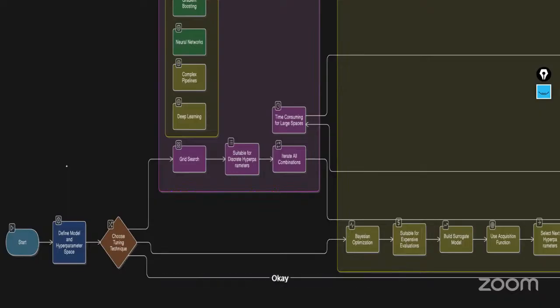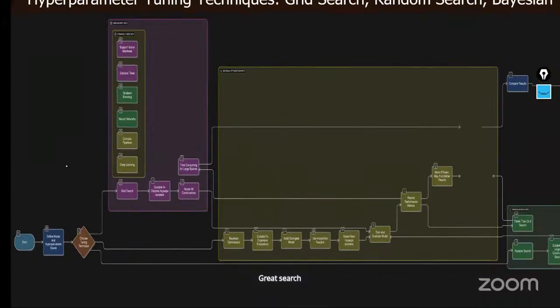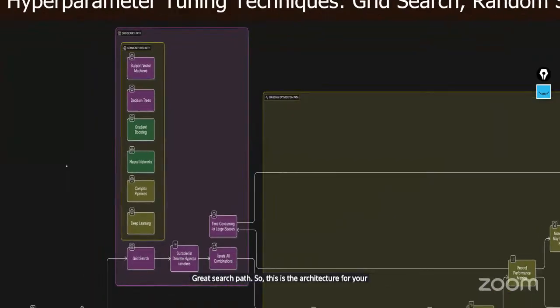Then there is choosing the tuning technique, like whether to choose grid search, random search, or Bayesian optimization. Among these, we can choose any one of the hyperparameter optimization techniques. First we are going to understand grid search. This is the architecture for grid search.